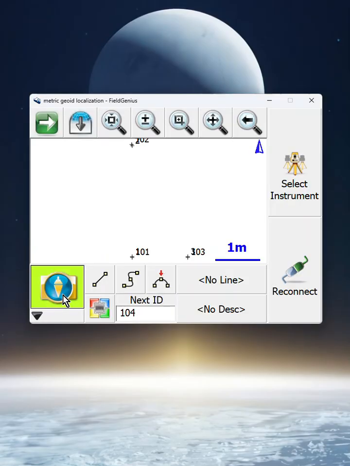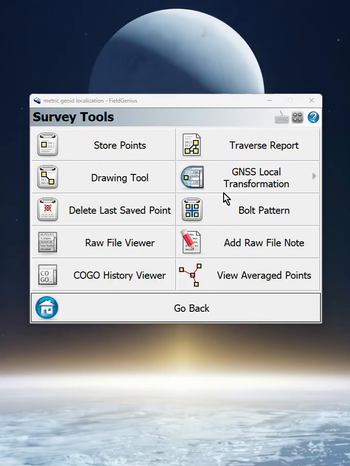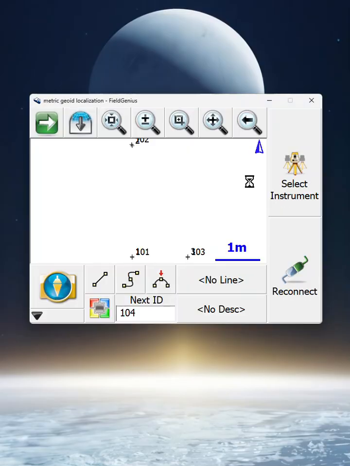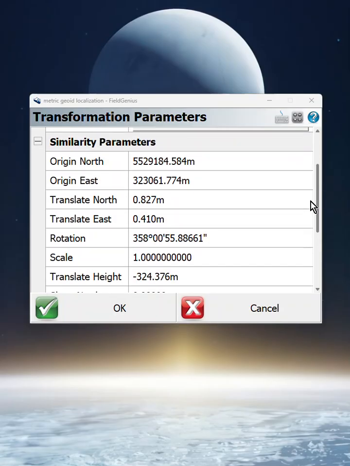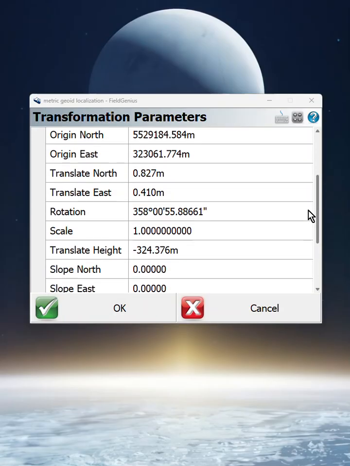After confirming that, I would like to check the parameters of my GNSS local transformation. Over here, I can see all the values that should be imported over to the newest build of FieldGenius.